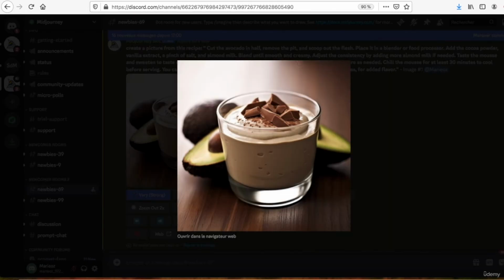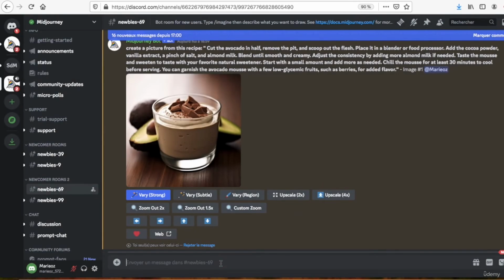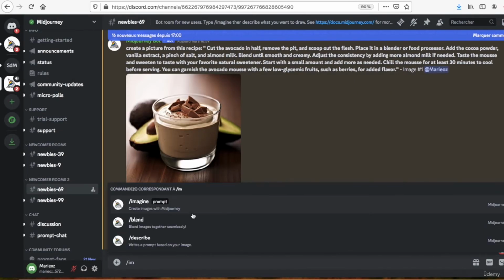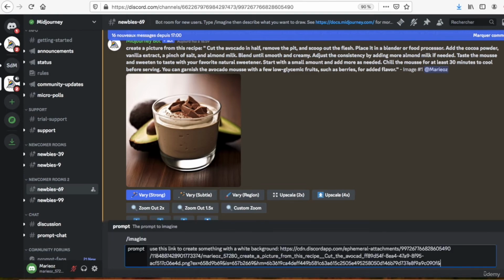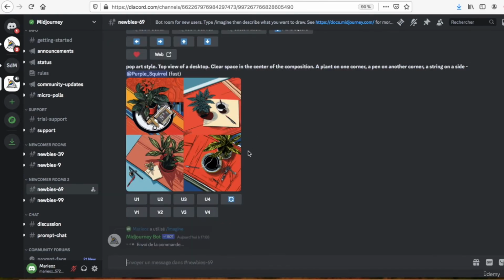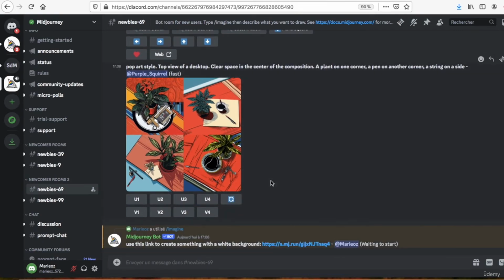So I copy the link, and here I can put imagine and use this link to create, for example, something with a white background, and you copy the link and it will generate something else. You see, you use the same characteristics but you generate another picture. I hope it's clear. Again, if you have questions, you can ask me.